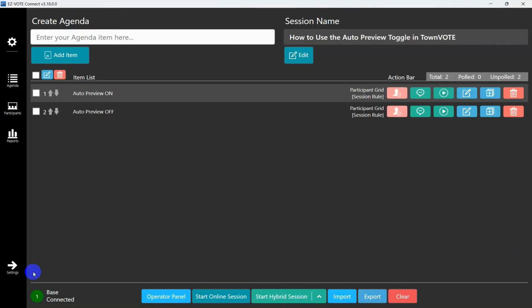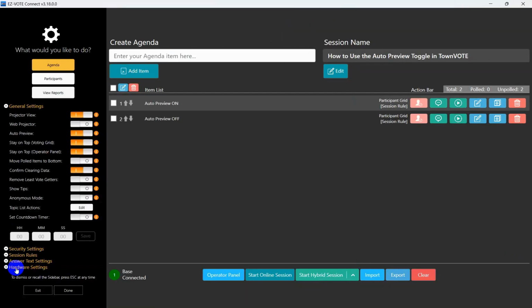Navigate to the sidebar where you can view the general settings. You will see the auto preview toggle 3 rows down. Since the auto preview toggle is switched on, the operator will display the results to the audience automatically in the projector view as soon as the vote is closed.